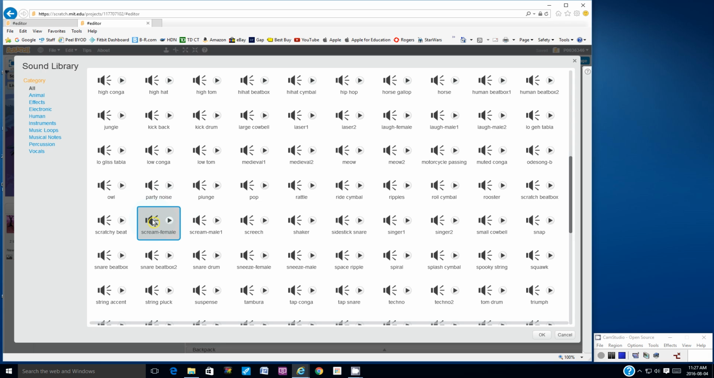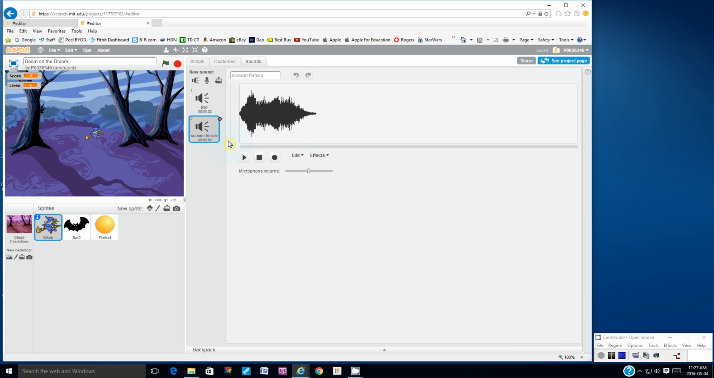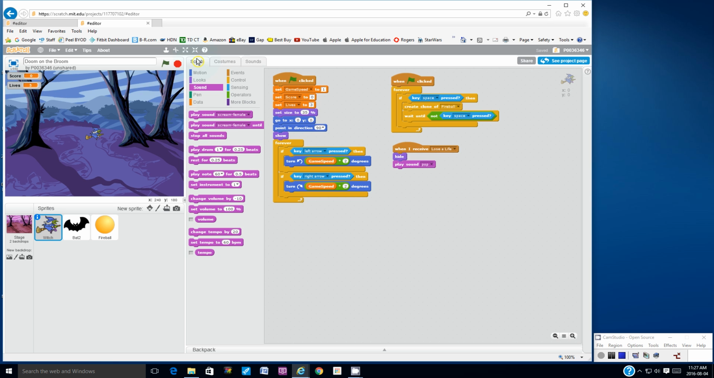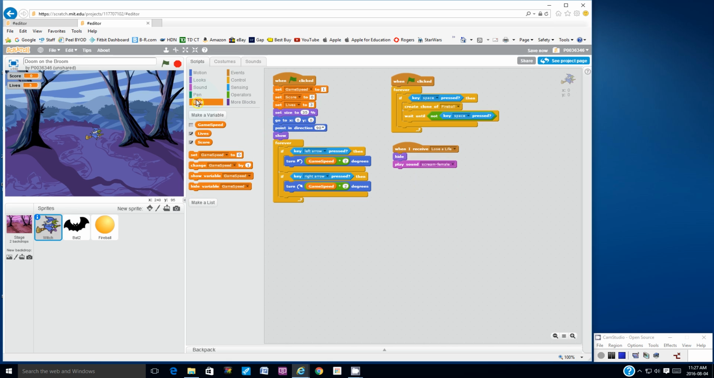So I'm going to click on Scream Female, and go down to the bottom right-hand corner and click OK. Now that it's loaded, I can go back to the Scripts tab, and this should give me the option to load up Scream Female. Okay, let's go to the data blocks, and I want to grab a change block. Every time that I receive the message lose a life, I should change lives by -1. So every time you lose a life, you go down a life.